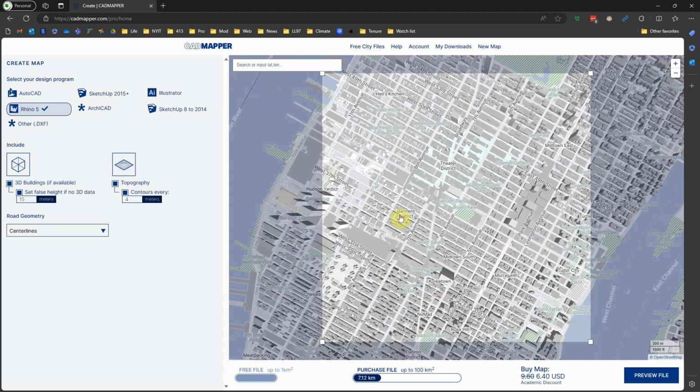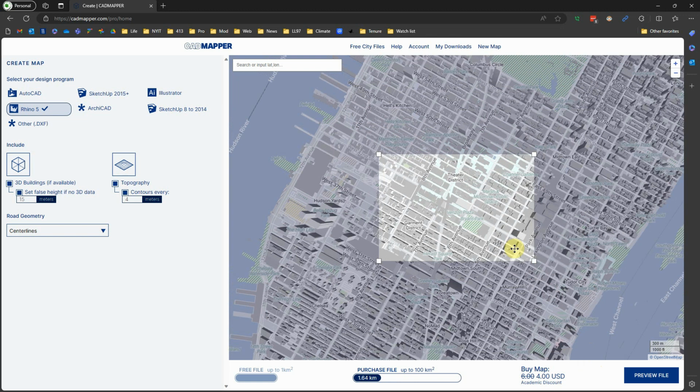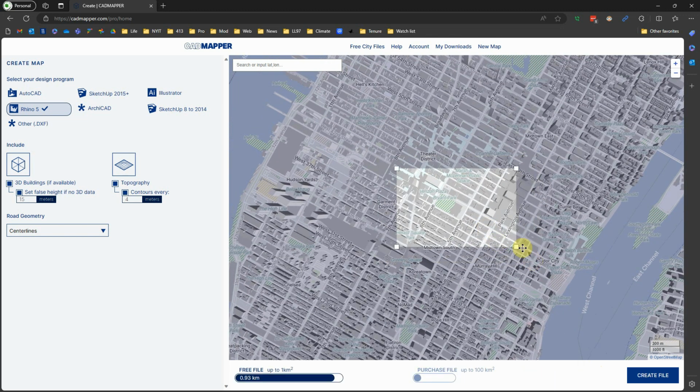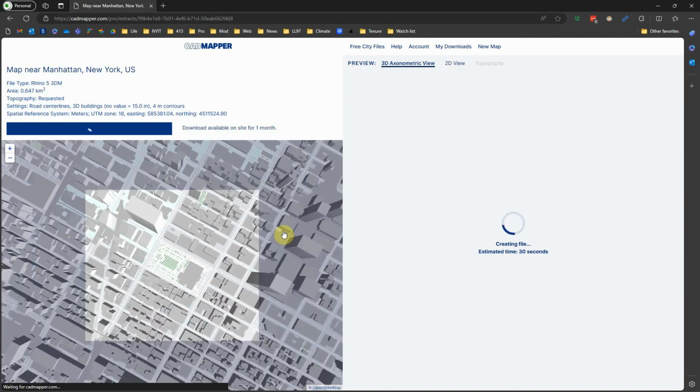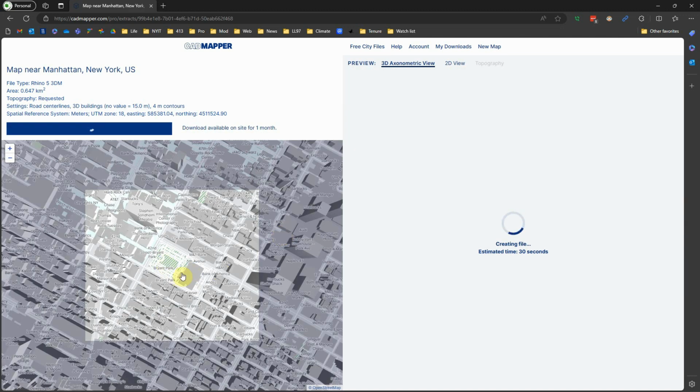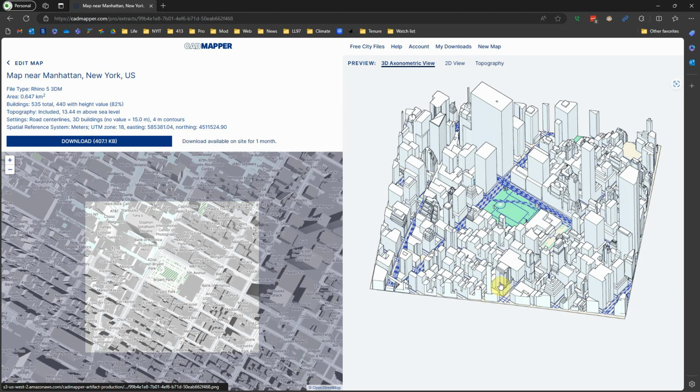Okay, so I am now at Bryant Park. Here it is in the middle. I am at 712 kilometers, so I would pay $6. No big deal. It's pretty inexpensive, but I could make this much smaller and easily get below the pricing threshold. All I do now is say create file. Here's what my file is going to be, and it's now generating it. And here is an axon to show you basically what it's going to be. If I like it, great. I can also edit the map here and go back and change it. I'm going to download that.